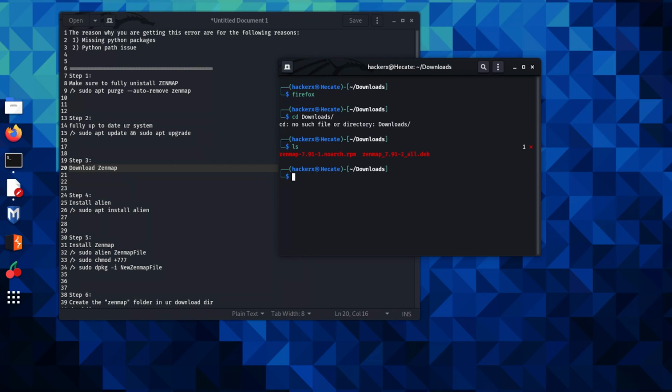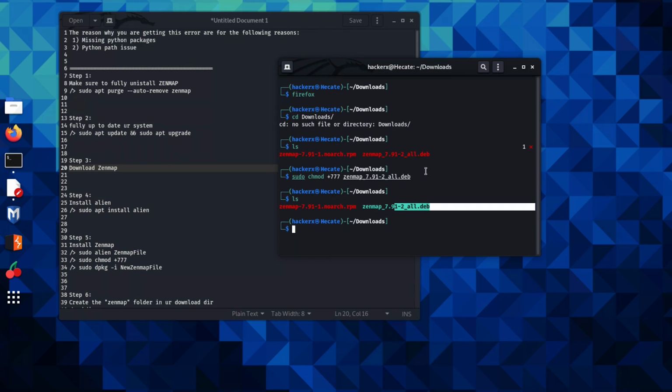Already have the deb file, so we're gonna go to the next step. Next step is for us to convert this deb file to an executable file. So how do we do that? We're gonna use chmod command. So we're gonna do sudo chmod 700, and we're gonna go ahead and click enter for the deb file. We're gonna do ls. As you can see, the deb file has changed, and now it's green.